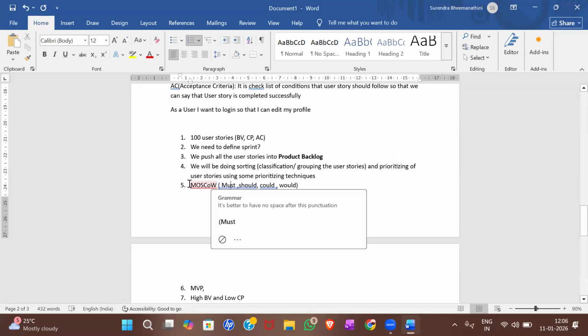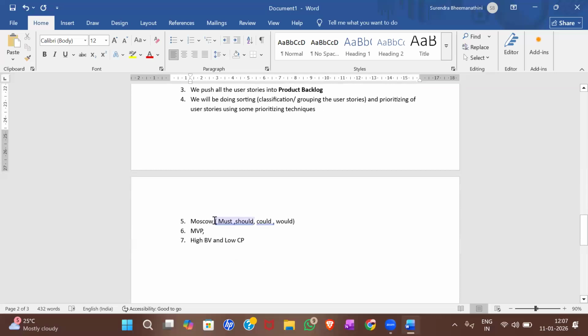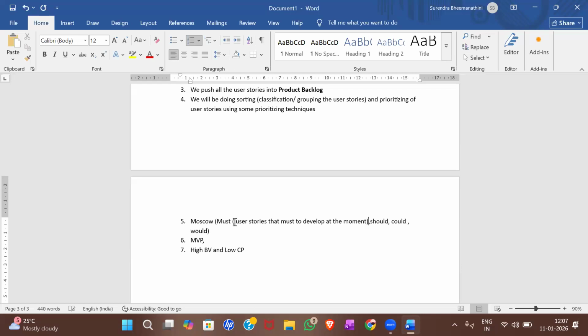Okay, so let me write it down clearly. Must are user stories that must be developed at the moment. Okay, should are ones that need to be developed, not at the moment. Could are cool to have features, and would are not needed as of now.